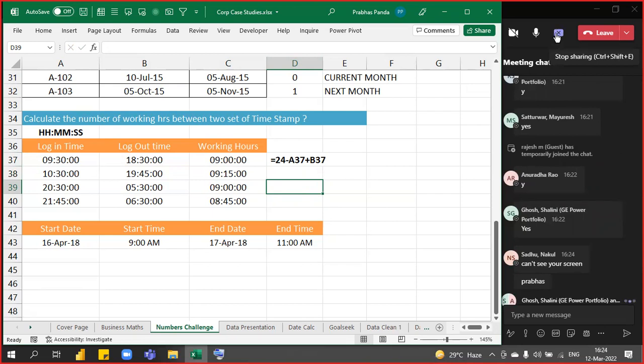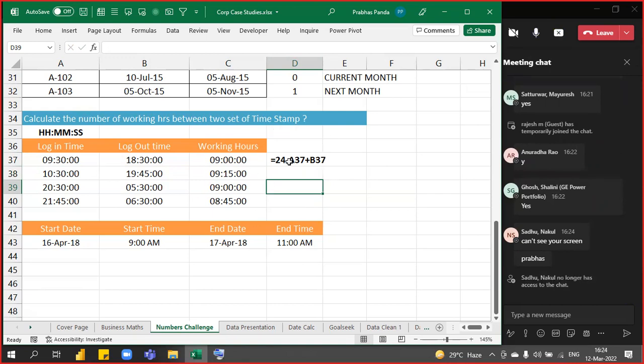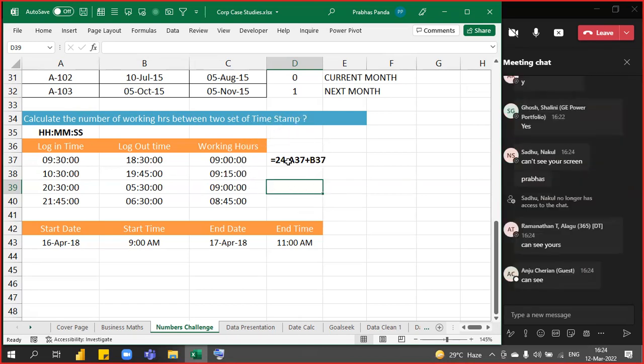Nakul, if that is the case, then you probably have to log out and log in, because I don't think this is a problem for others. So I request you, please log out from the meeting room and log in again. Is anybody else not able to see my screen? Is it visible? I'm highlighting also. Yes. Okay. Great.